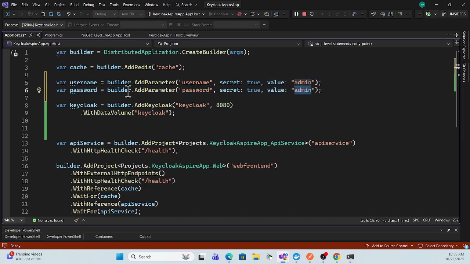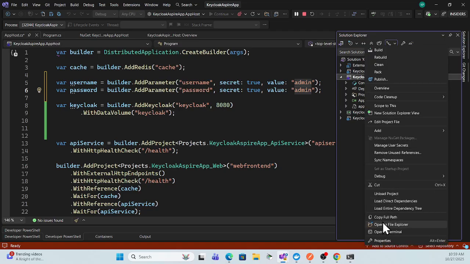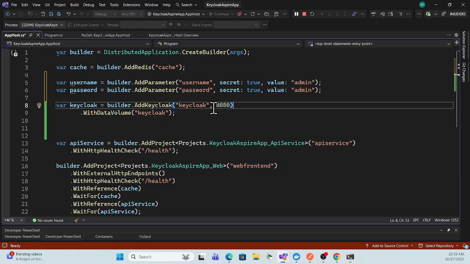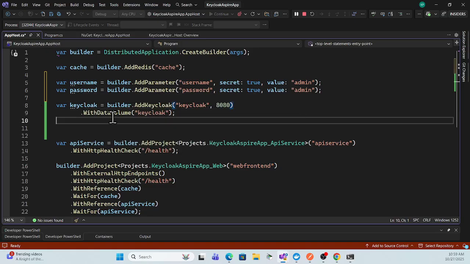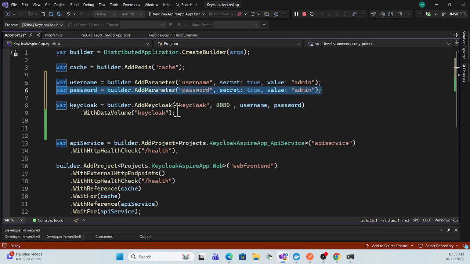Not only this, if you want, you can use the application secret over here, like manage user secret. You can add your secrets over here in this project itself. Like this way you can add it, and once you add it, you can mention your username and password in this Keycloak hosting. Like this way you can pass your username. So this time it won't always create a random one, it will maintain this one only.